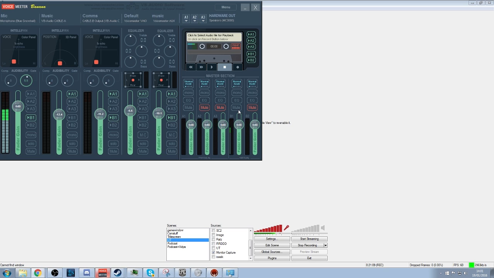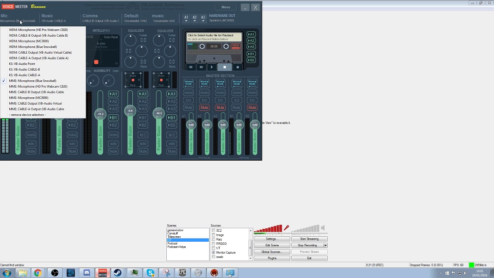There's some things I haven't gone over. Obviously, Voicemeeter Banana has a lot more features. You've got the equalizer here. You've got recording, which I've not really utilised at all. And also, just a final thing on the Voicemeeter, you have different codecs here: WDM, KS, and MME.